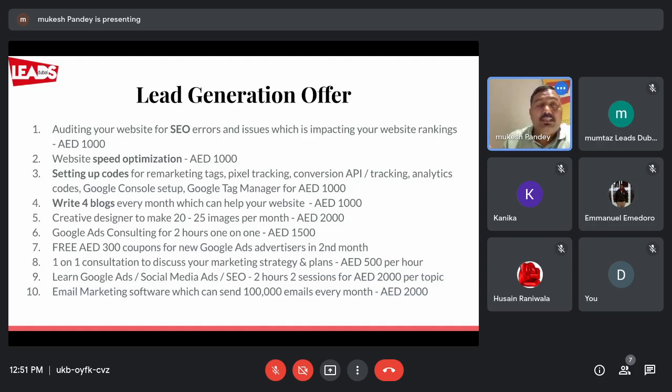You approve it, and then they will publish it on your website. Done for you: blogs, content creation, and even sharing it on social media profiles, which is valued at 1,000 dirhams. And this alone is going to get your website ranked higher. So I feel this is a very good value, which is number 4.